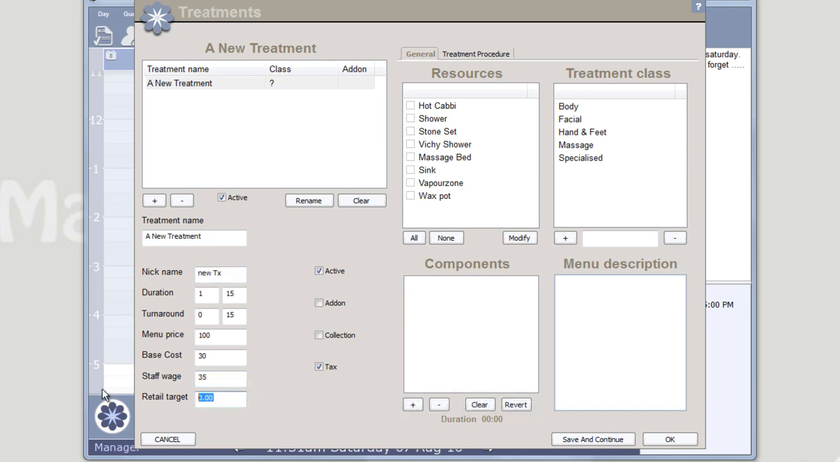And how many, if you wanted to, what percent of retail items sold you would like your therapist to sell during this treatment. Did I make sense then? Probably not. Let's just wait again, and I'll start again in the next section.